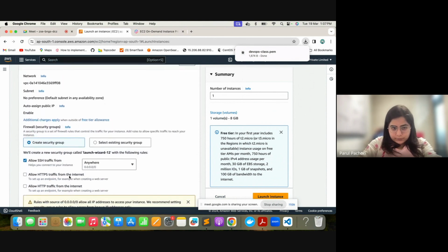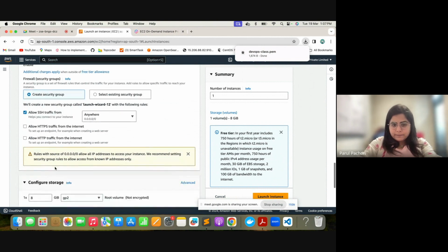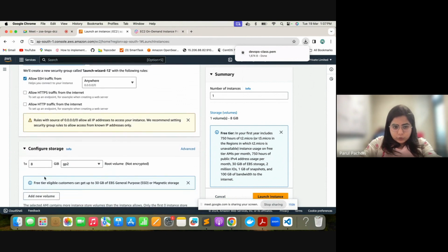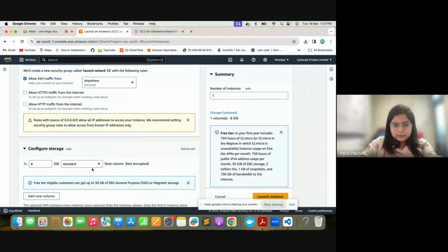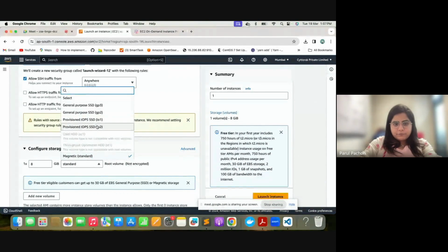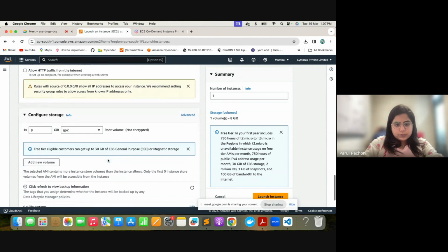For now, let's consider this as a simple security group. Let it be like that. Don't make any changes. This storage is going to be your hard disk or drive you want. Okay, so example, I want just 8. These are the different types: magnetic, which is standard. Then you have the different types of SSDs. This is a general purpose SSD. This is IOPS, that is input output optimized SSD. So you can just go for a simple one.